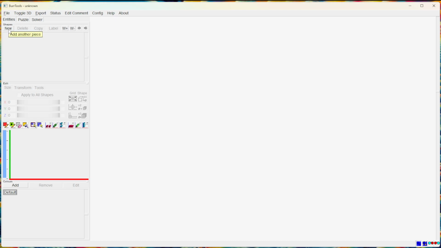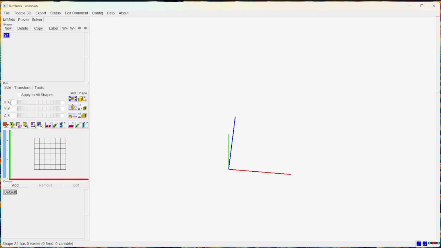I'll go ahead and click New. When I do that, we'll see something pop up down here, New. And we see that it starts with a 6 by 6 by 6. We can see on the right that I can move it around. I haven't drawn anything, so I'm just moving the axis. When I clicked on New, it gave me an S1. If I click New multiple times, we get S1, 2, 3, 4, 5, 6.